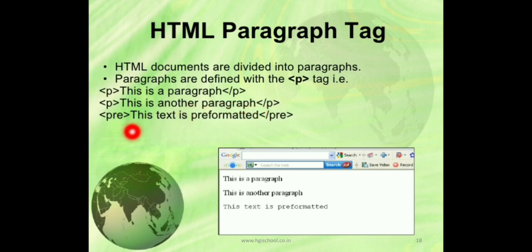Then pre: this text is pre-formatted. It is a type of text tag that will display the text exactly like this. You can see, this is a paragraph, the first paragraph, this is another paragraph as the second paragraph, this is pre-formatted text. Whatever we write inside it will appear in some style that is already predefined.